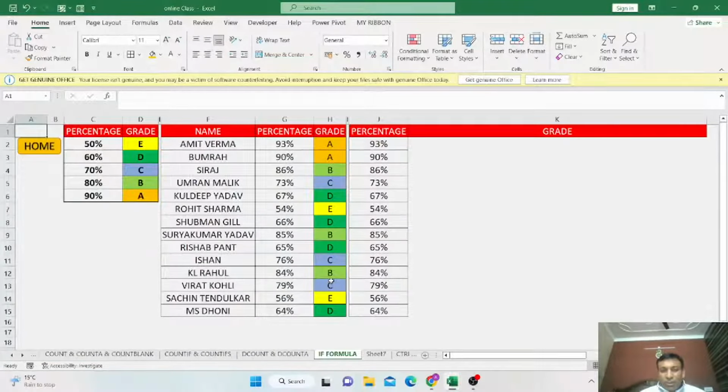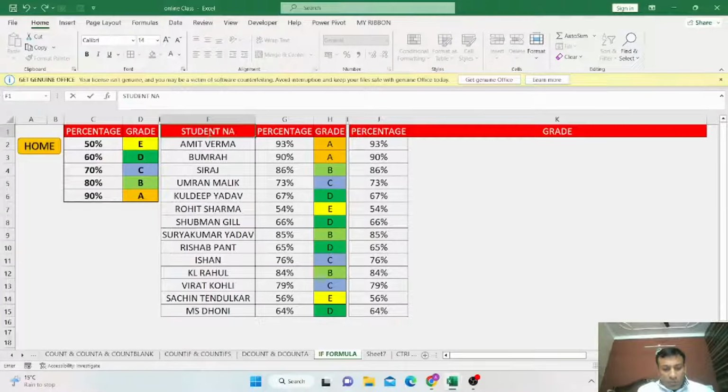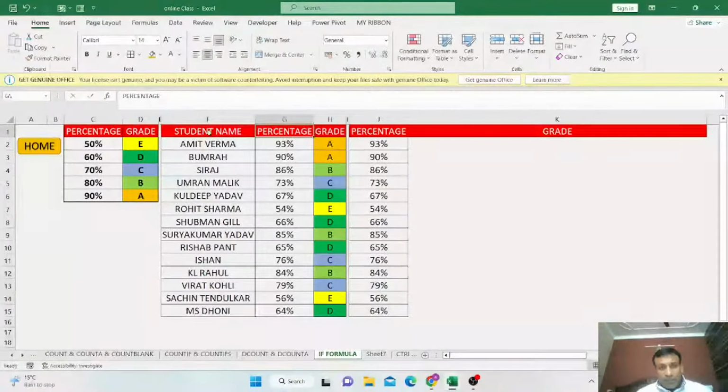So just need to clear the logic. I already mentioned a table over here. These are the students' names, right? These are the percentages they got in their exam. I just graded them into A, B, C, D with the criteria given over there on the left side.